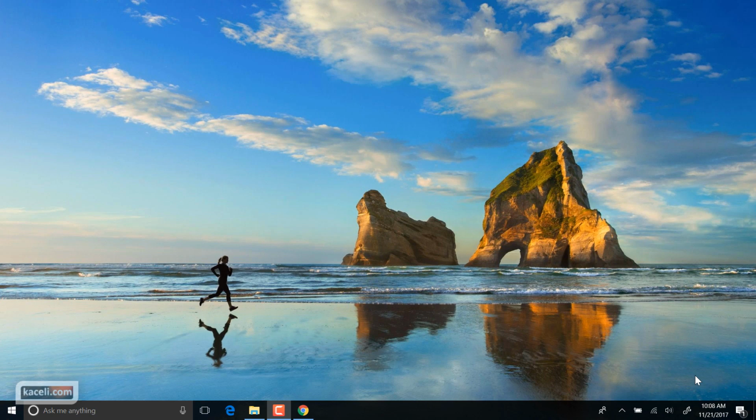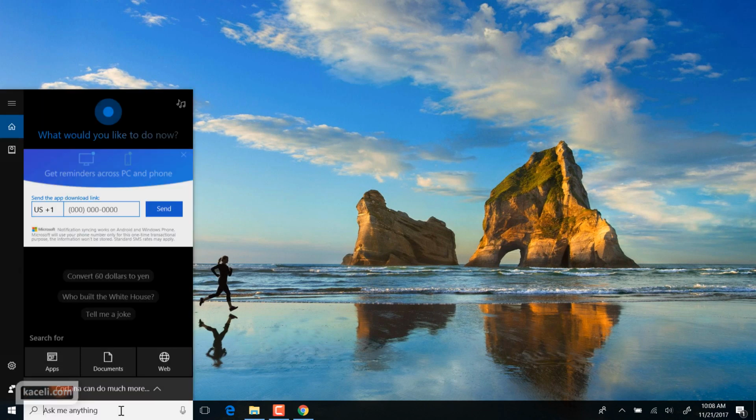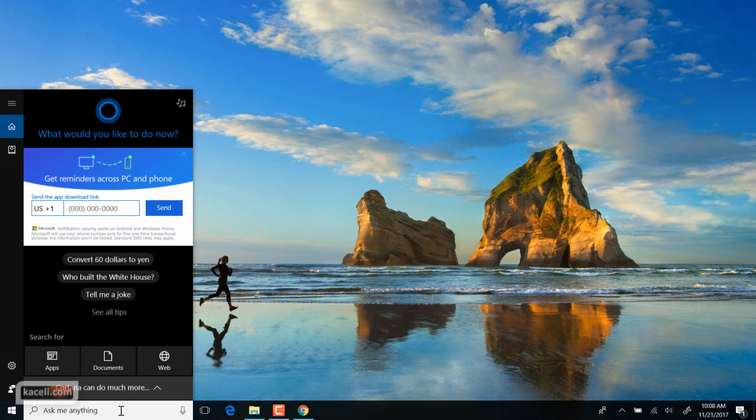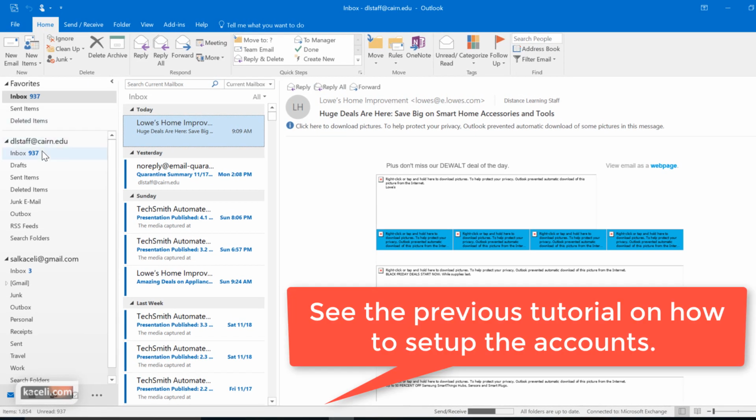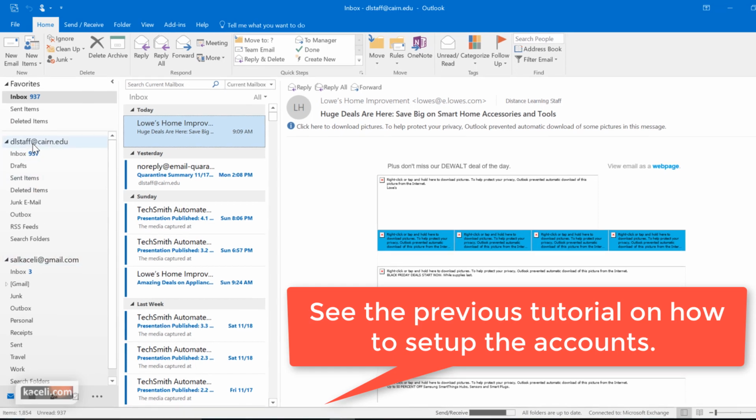In this session, I'm going to go over the basic components of the interface of Outlook 2016 so that we can get an understanding of the major components of it and get started the right way with Outlook. So let's open Outlook first. In this case, notice I have set up two accounts here, one personal and one for business.